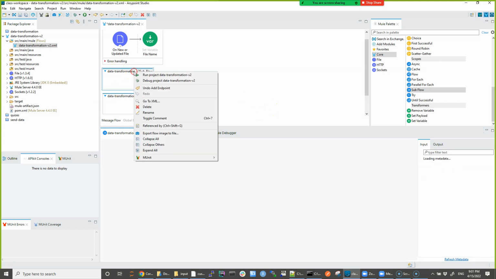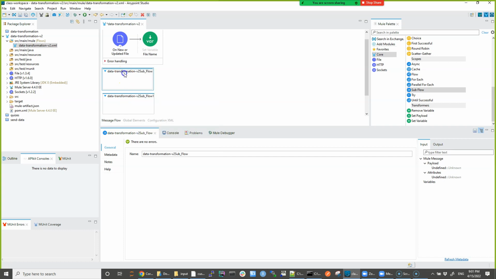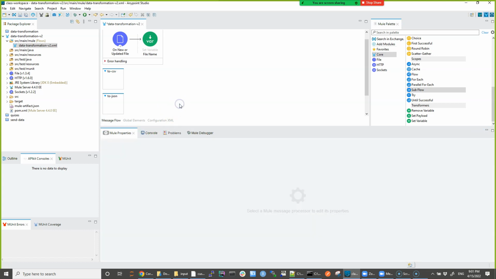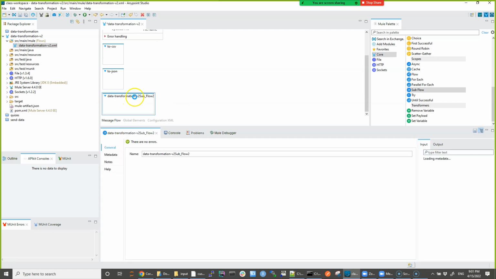So I have 3 different subflows. For now, for simplicity, to know which one is what, I will just rename this to CSV, and this one to JSON, and this one to xlsx, so that is XL.